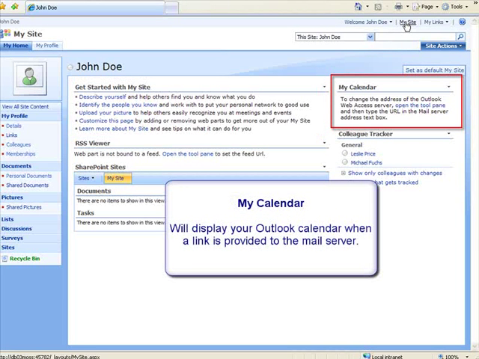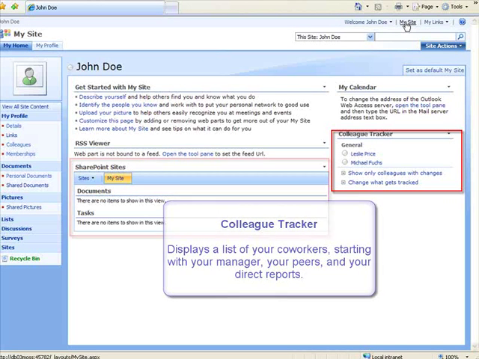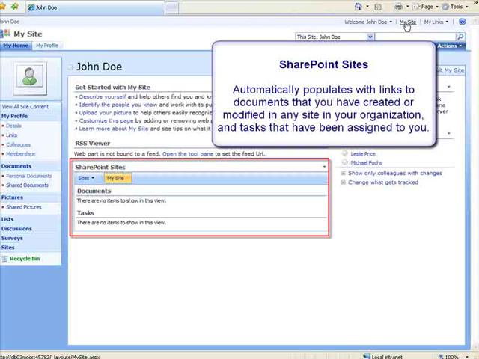My Calendar will display your Outlook calendar when a link is provided to the mail server. Colleague Tracker displays a list of your coworkers, starting with your manager, your peers, and your direct reports. We will see how to add to this list later in the video. SharePoint Sites automatically populates with links to documents that you have created or modified in any site in your organization, as well as any tasks that have been assigned to you.